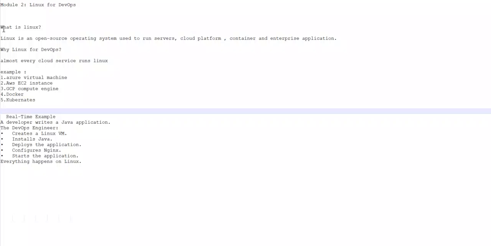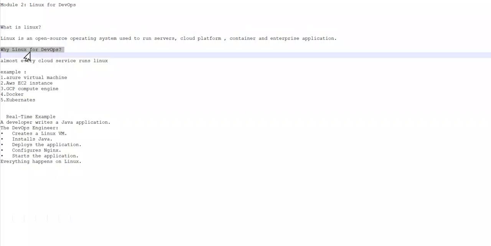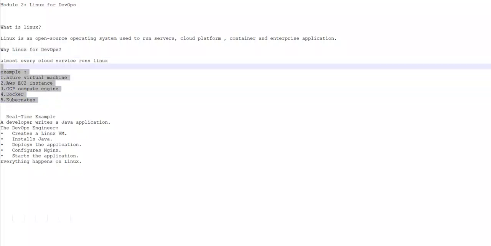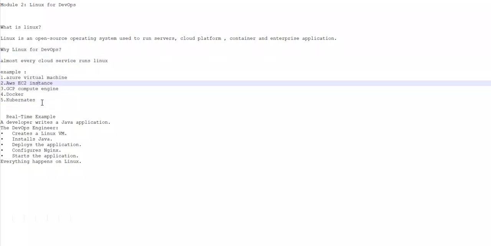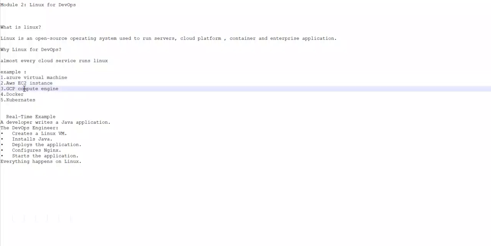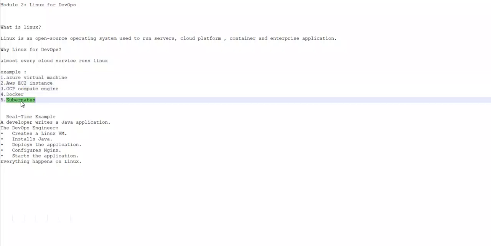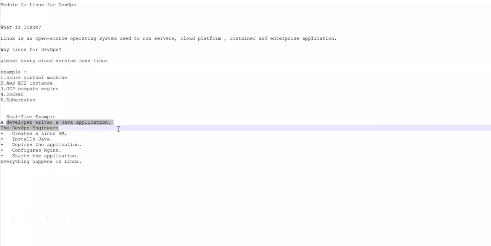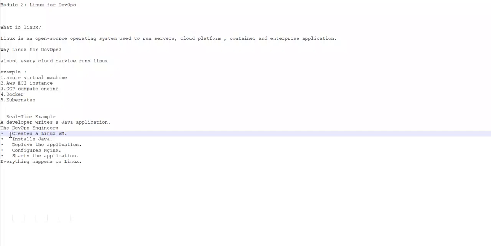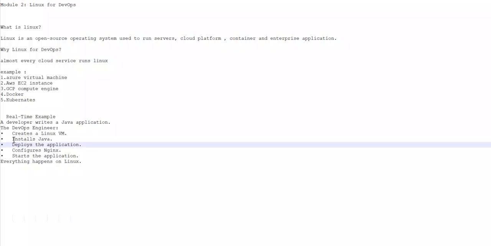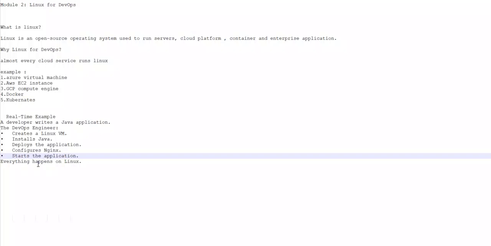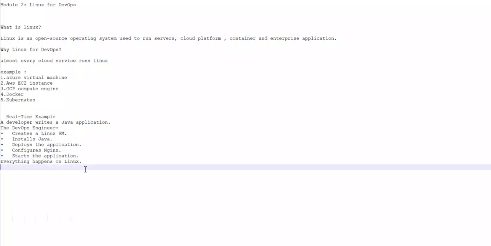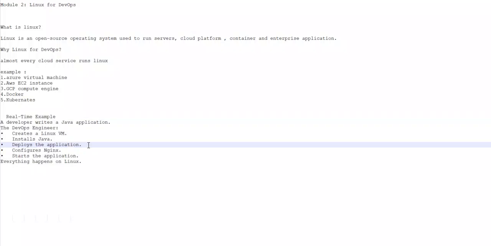First, let's recap what Linux is and why Linux is important. Almost every cloud service runs on Linux: Azure Virtual Machine, AWS instances, GCP Compute Engine, Docker and Kubernetes. All these services run on Linux servers. In real time, a developer writes a Java or .NET application. The DevOps engineer creates a virtual machine, EC2 or GCP instance, Docker, Kubernetes, installs Java, deploys the application, configures Nginx, and starts the application. Everything happens on the same Linux server.